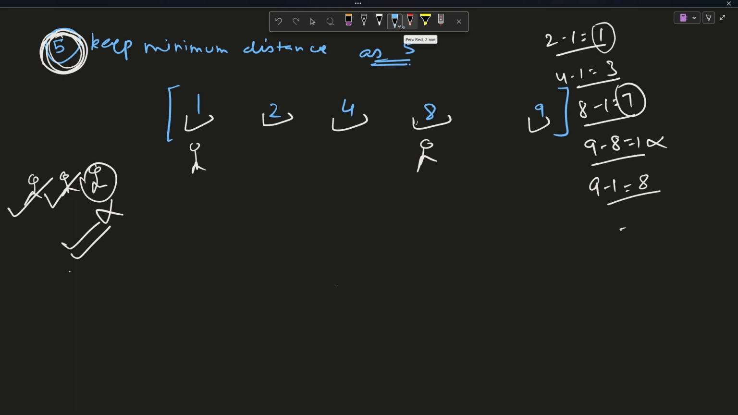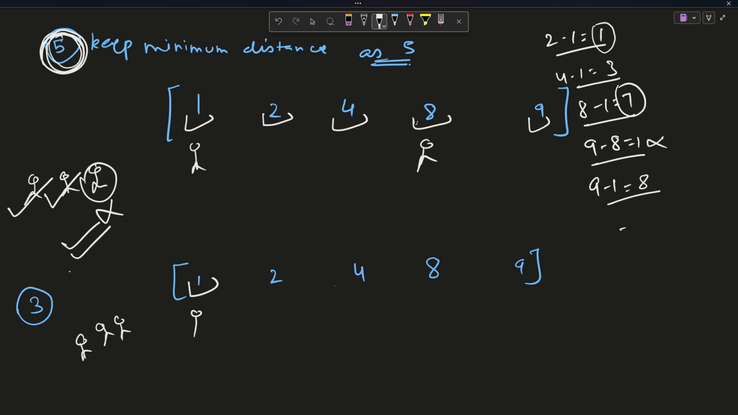Now, to show you how it will work, I want to show you for 3, because I know the answer. So 1, 2, 4, 8, 9. I have 3 cows. I can place a cow here because it is not violating my 3 condition. 2 minus 1 equals 1, which is not obeying the 3 condition, so I will not place a cow. 4 minus 1 equals 3, obeying, because the minimum distance here is 3. So I will place a cow here.